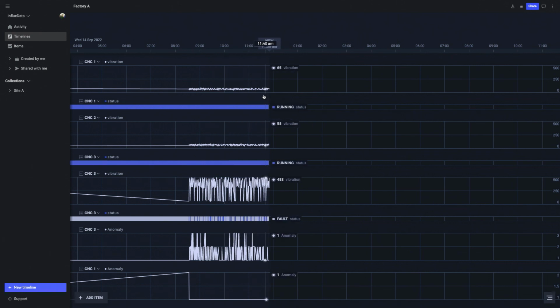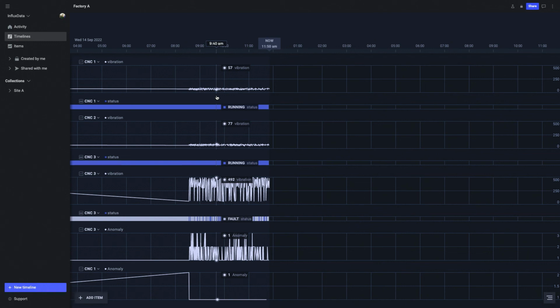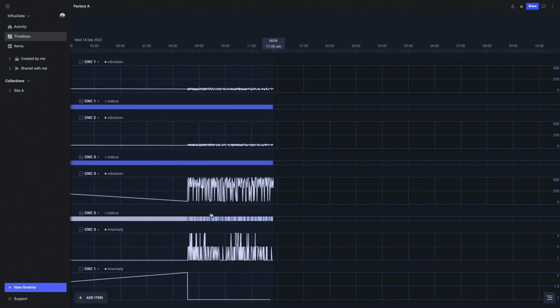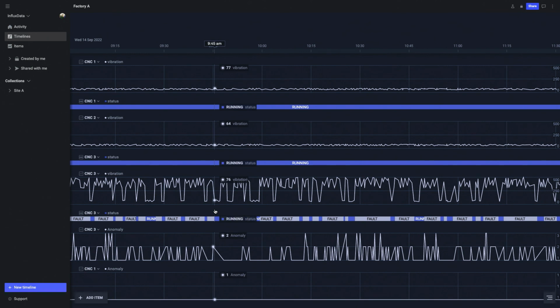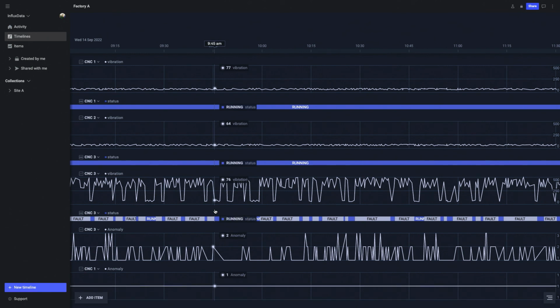As you can see, it's pretty similar for CNC1 and CNC2. That's because it's in the normal running state. And as you can see, we're deriving that running state all the way through. CNC3 looks a bit out of the norm, and you can see that from our vibration data here, which jumps up to almost 500. And from here, you can see we're actually deriving fault states for that data. So I can actually zoom in on that data here and take a better look at the states. So our machine can go from being running as normal to fault. So we really need to get an engineer out and have a look at that machine.